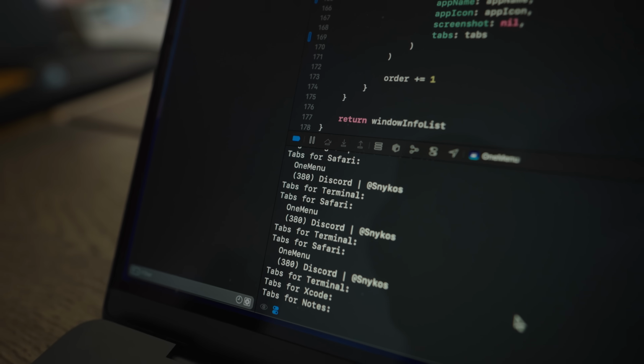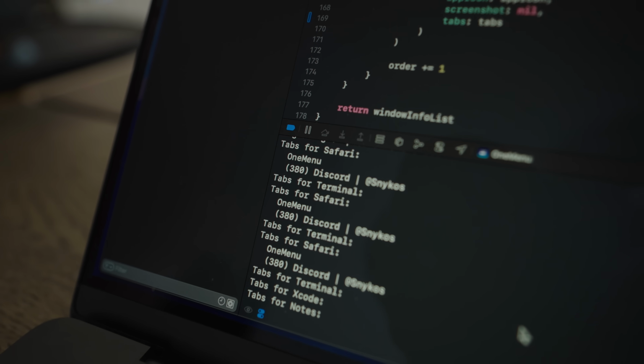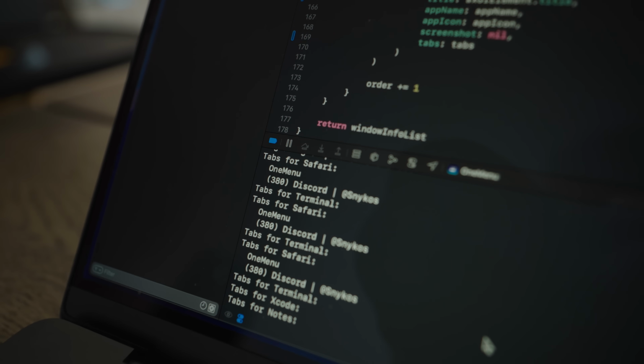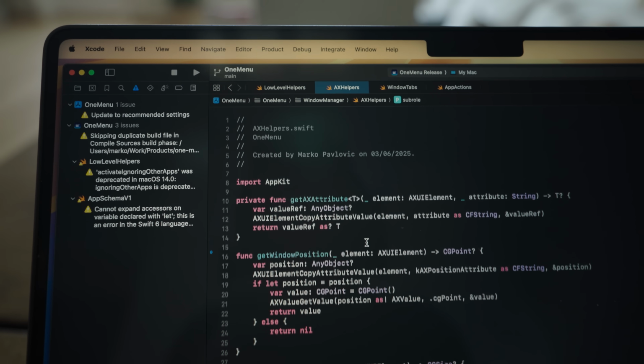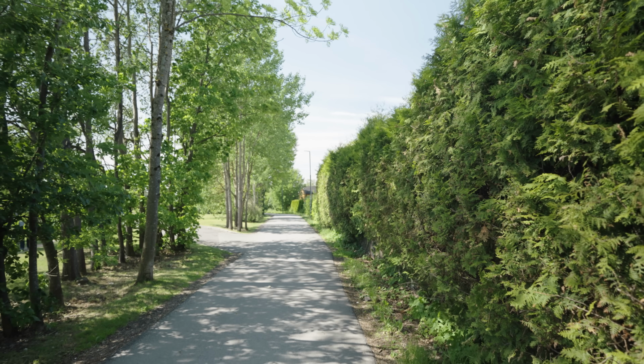So after I was able to isolate just the tabs using the accessibility API and do a nice little debug print of all of them, I decided to do a quick snack and go out for coffee and get the window blinds.